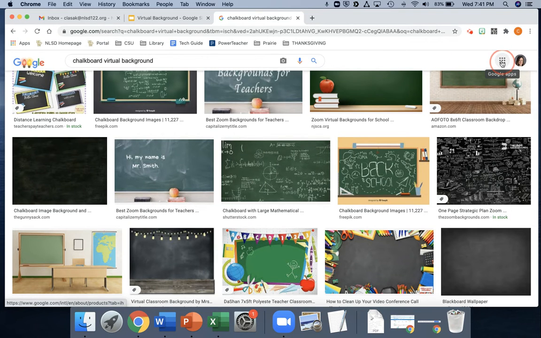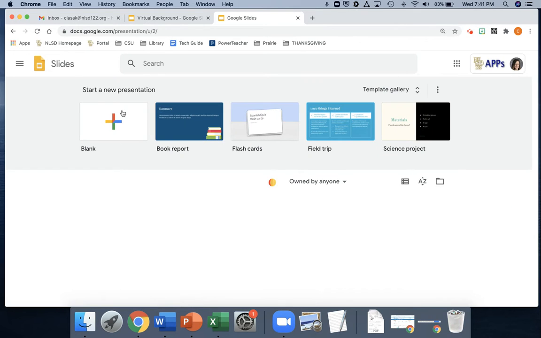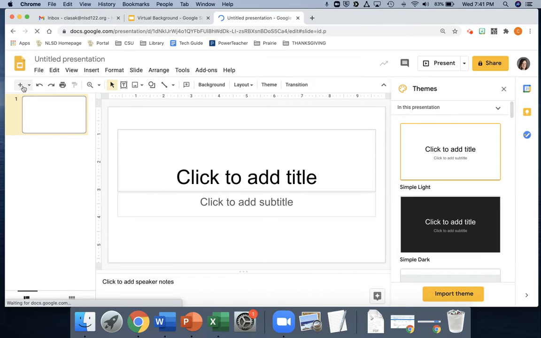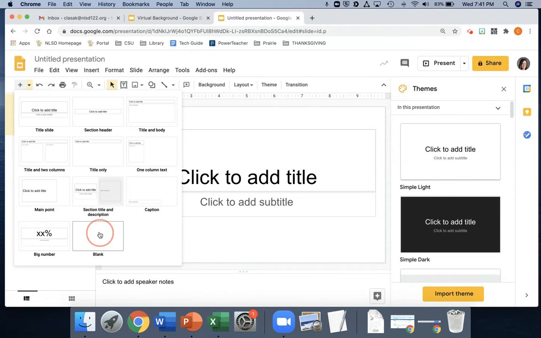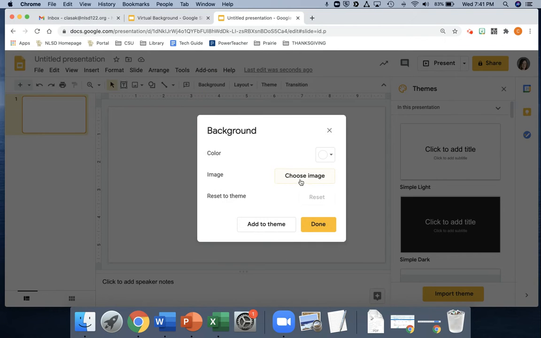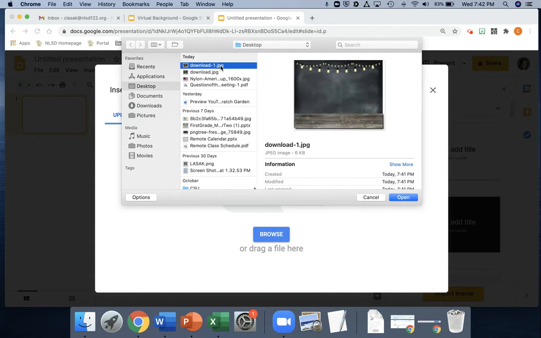Then the next thing, you can still be on this very same page, but I'm going to go up to my grid and open up a Google slide. And I just need a blank slide. I want to make sure that the slide is completely blank, and I'm going to delete slide one. And then I'm going to go to background, and I'm going to choose the image that I just brought onto my desktop. So here it is.